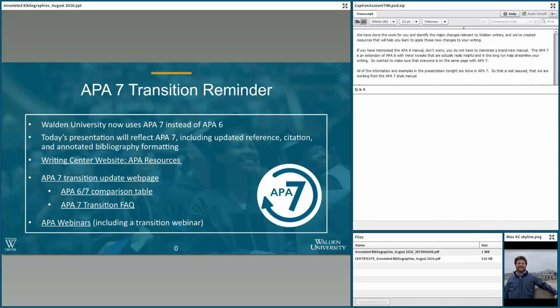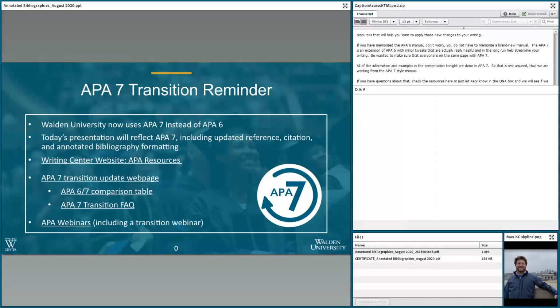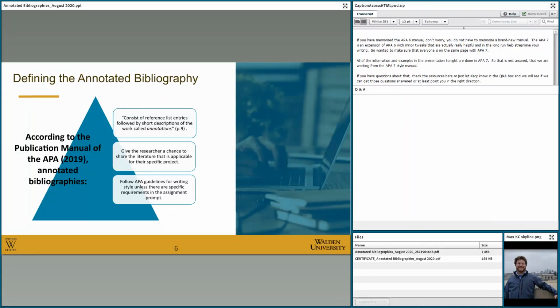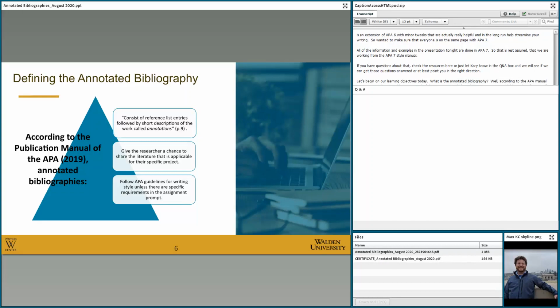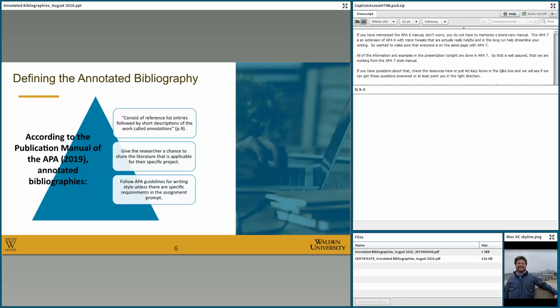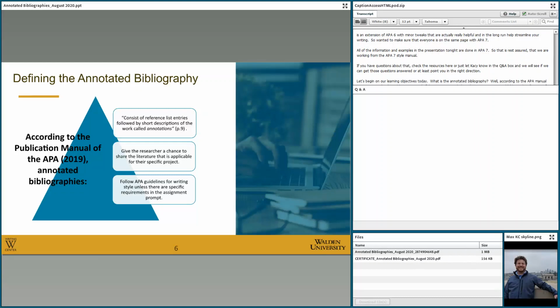All right, let's begin on our learning objectives today. What is the annotated bibliography? Well, according to the APA manual, or more precisely, the publication manual of the American Psychological Association, annotated bibliographies, quote, consist of reference list entries followed by short descriptions of the work called annotations. And that's on page 9 if you want to find that in the APA manual.